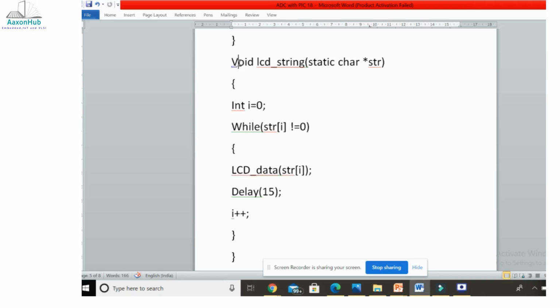Now another function we need to write is void LCD string, where we have taken a pointer for all the string elements that will get displayed on the LCD data lines. For that matter, we have taken this I variable, which will be considered as your pointer. Until the string pointer becomes null, it will transfer the data on the LCD data lines.